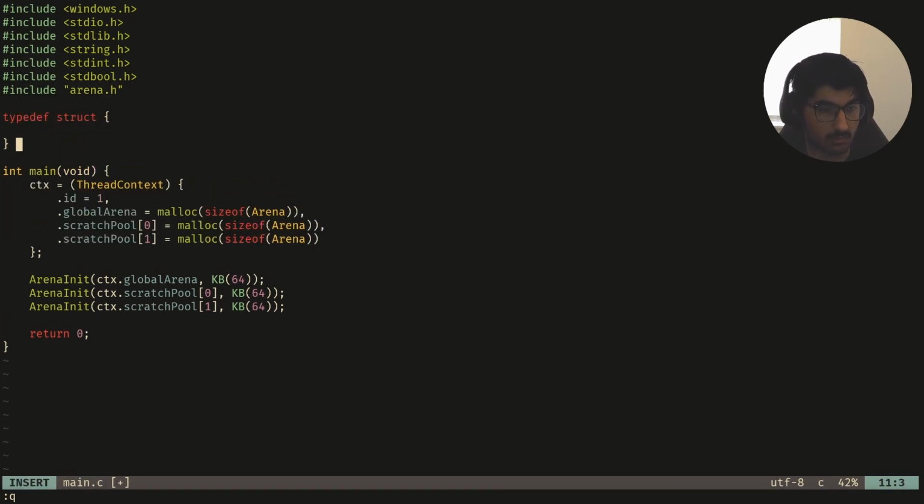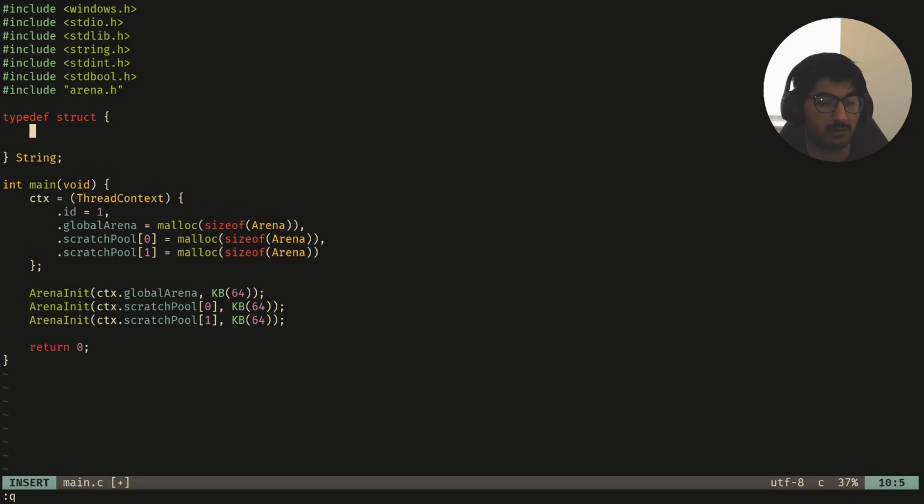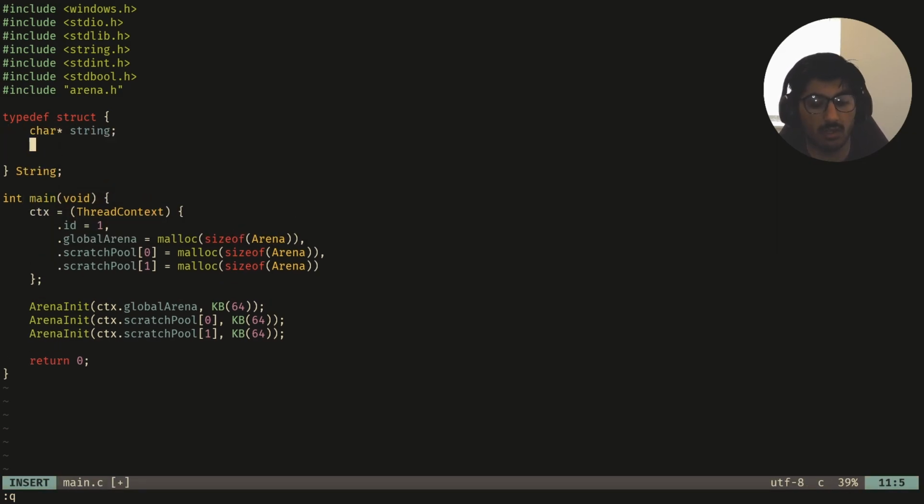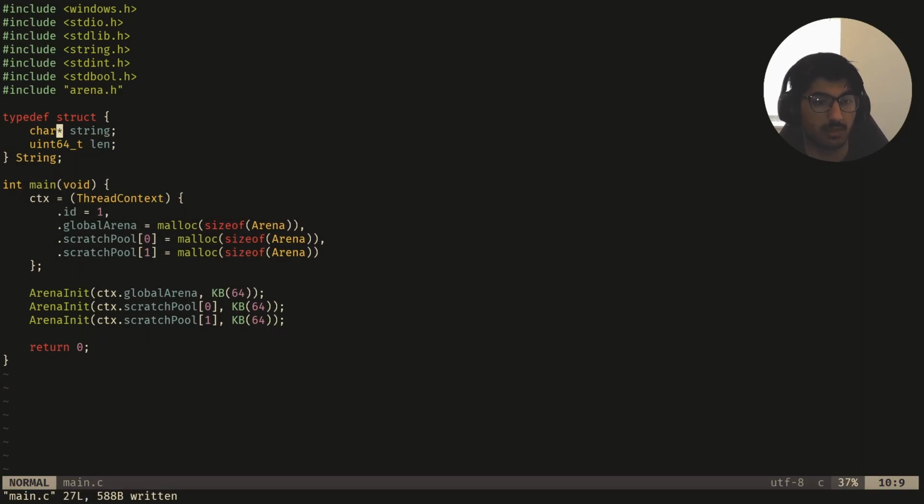I'm just going to create a struct. I'm going to call it string. It's going to have two components. It's going to have a pointer to a string, right, the actual buffer. It's going to have a length as well. That's it, right? So just two pieces of information, a pointer and a length.